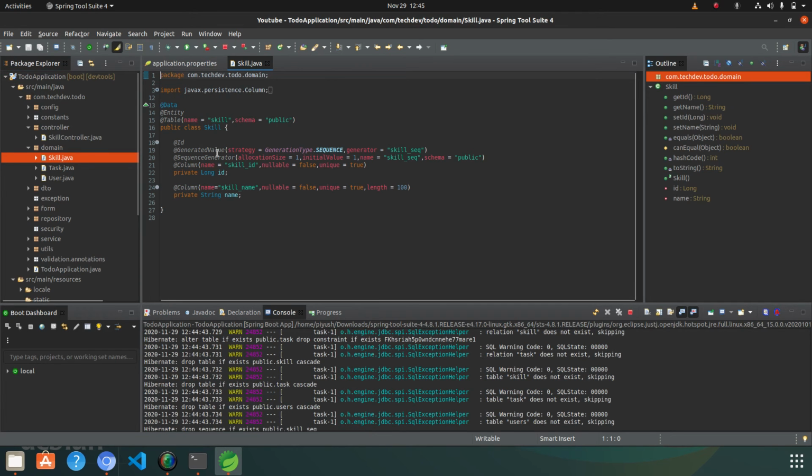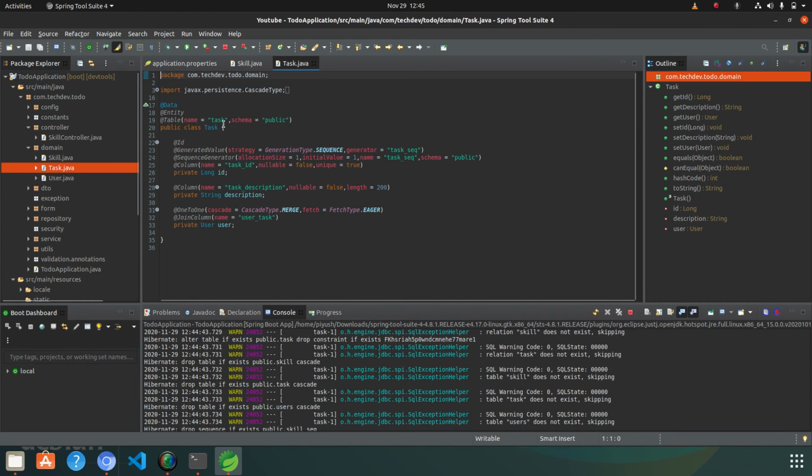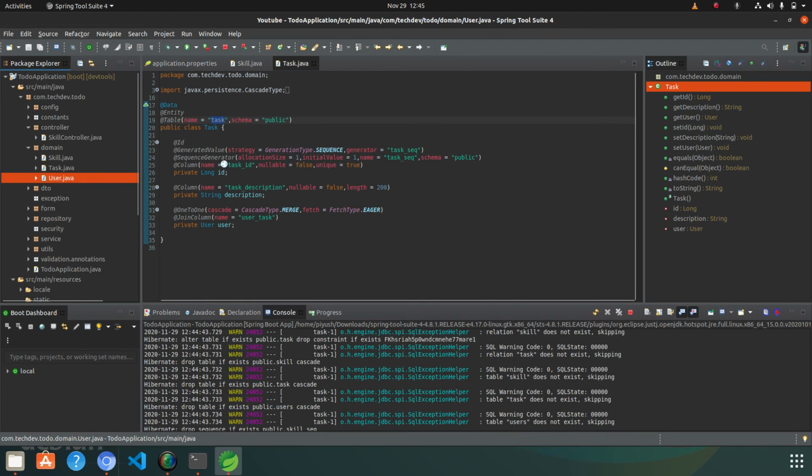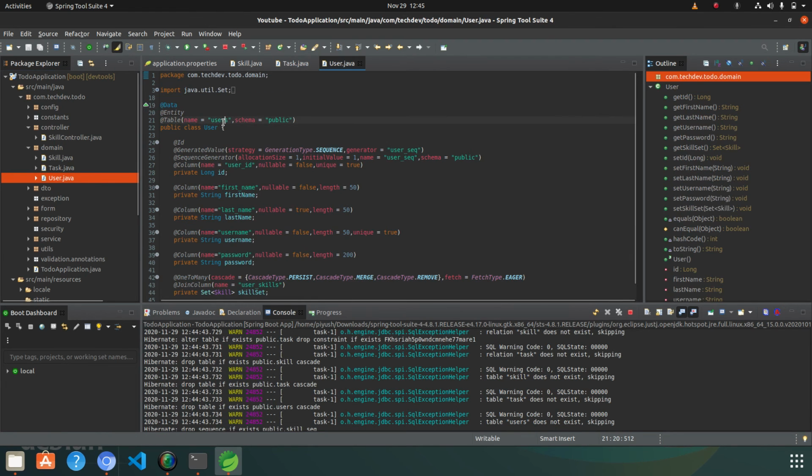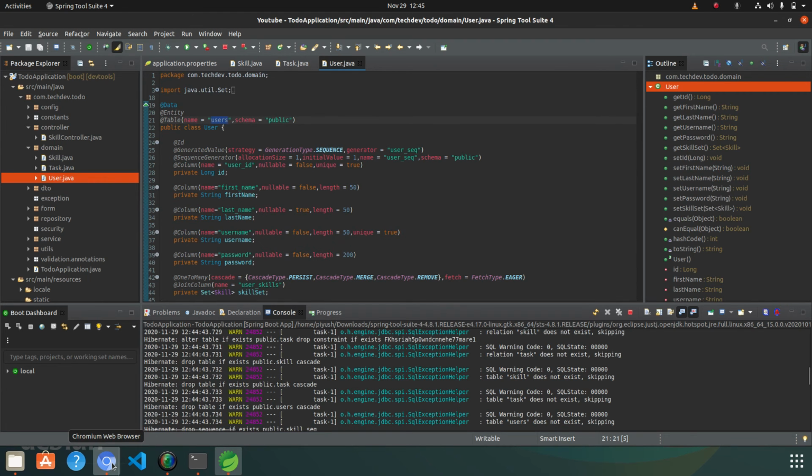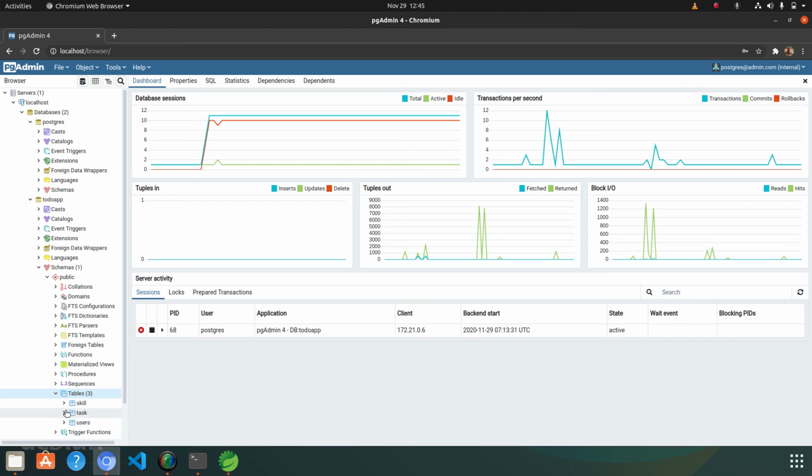You can see in the entity I have given the table name skill, and similarly for the task I have given the table name task, and for users I have given the table name users, and all the columns. So it has been created right now.